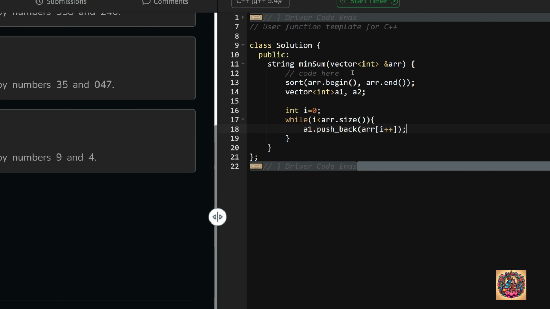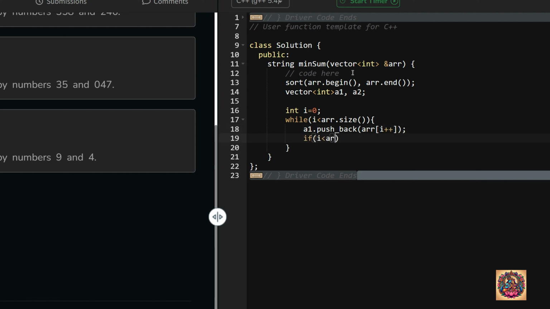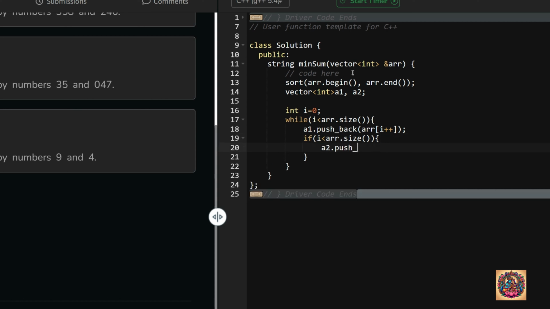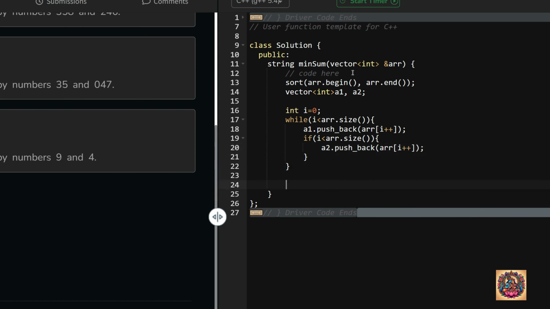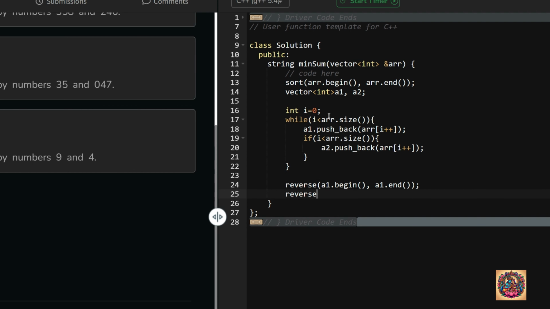arr[i], i++. And now, if my i is still less than arr.size, that is, it is in bounds, then A2.push_back arr of i, i++. Right? Now what? After that, I have got my arrays. So I will reverse the arrays for better facilitation of adding them up. I have reversed the first array. I will reverse the second array as well.